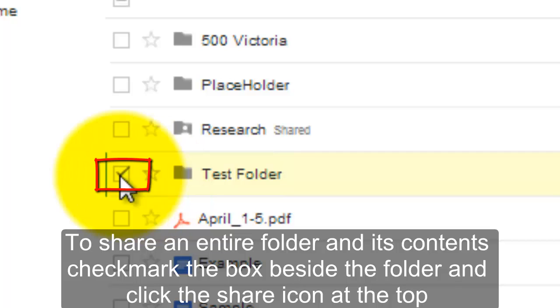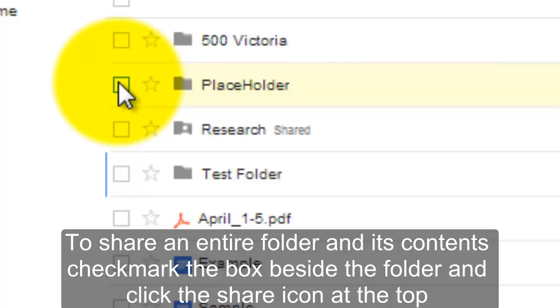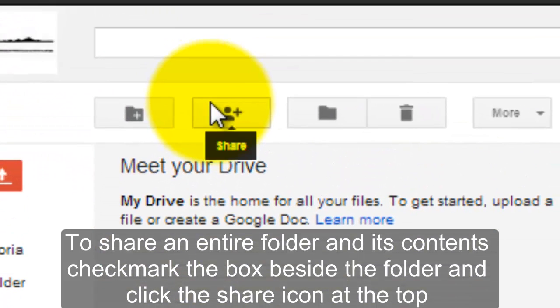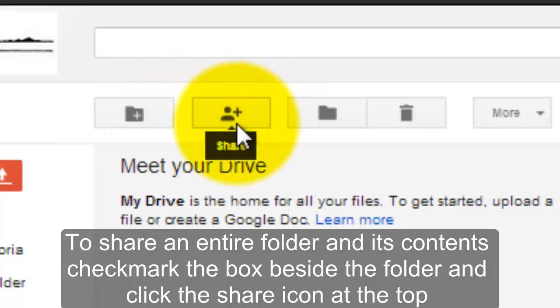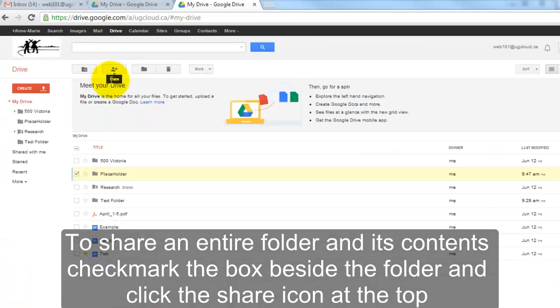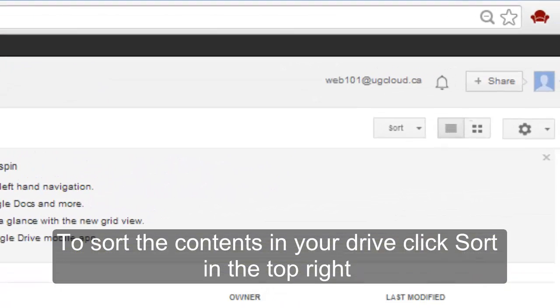And we can share the entire folder by check marking beside it. Once we check mark beside it, we go to the top here and we click Share, and that means that people will be able to access whatever is inside that folder that you shared.